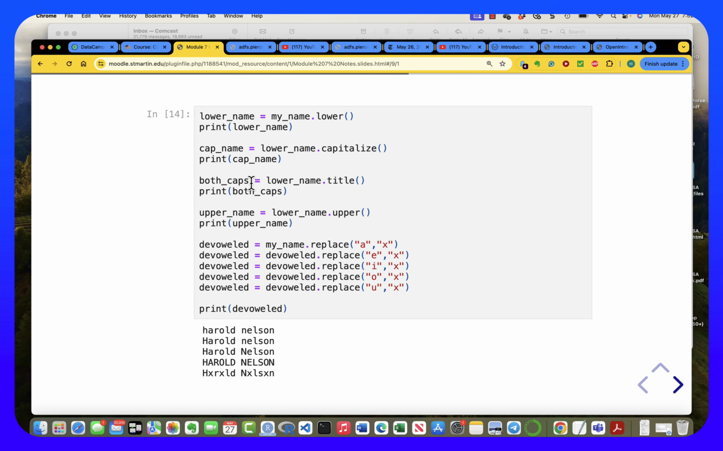To actually get both capital letters, I get both_caps as lower_name.title, and then print both_caps. And that got me this. Both the first name and last name have been capitalized. Then upper_name is lower_name.upper, and that gets you HAROLD NELSON.